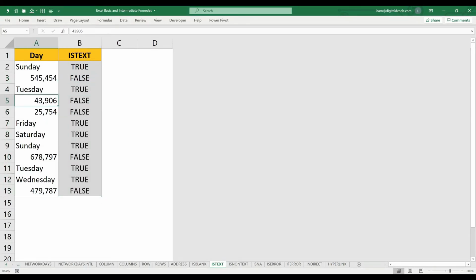Even if I have a date, let me update a date, still it's false because this is not text, this is a date. So apart from text, whatever you have will be considered as non-text. Let's move on to the ISNONTEXT function.